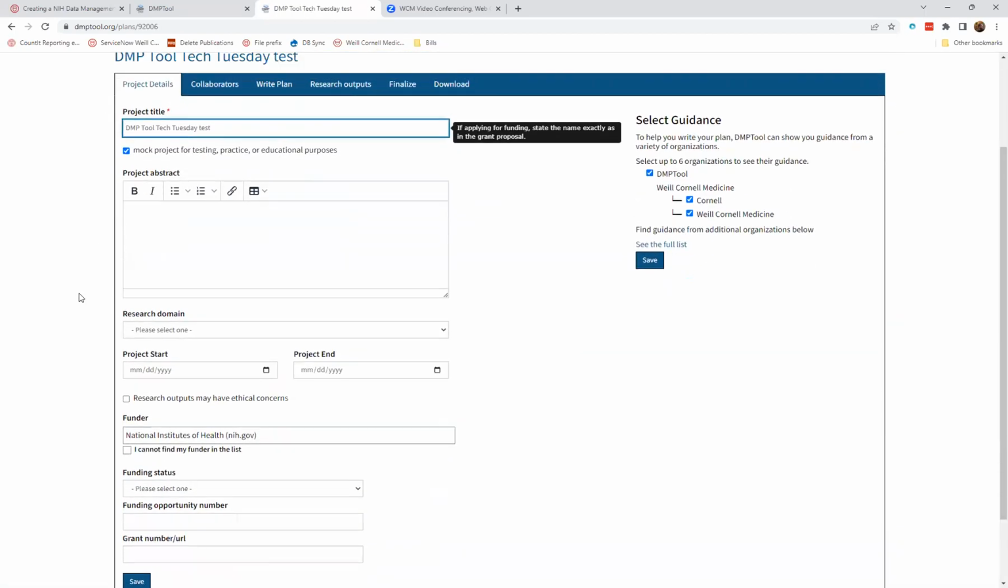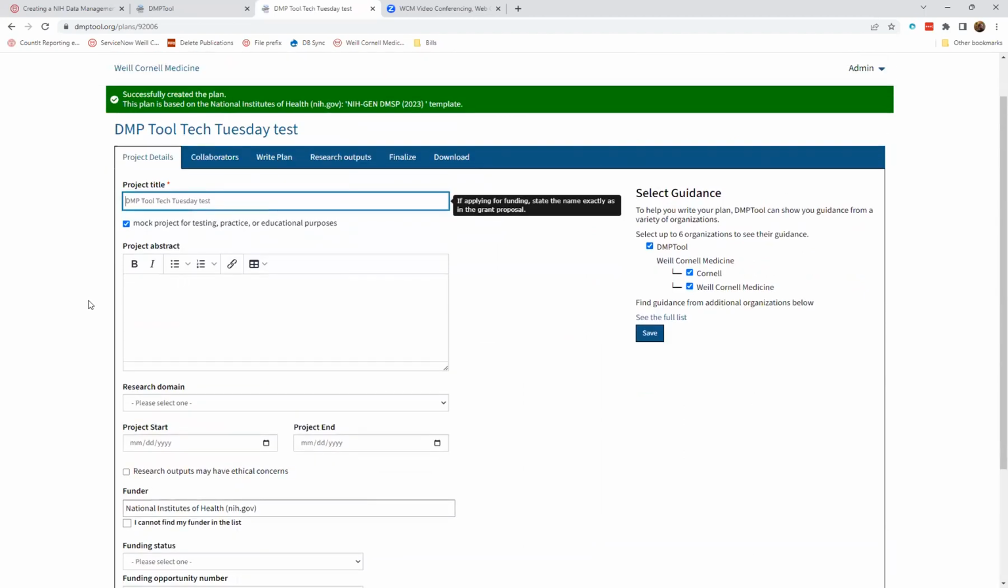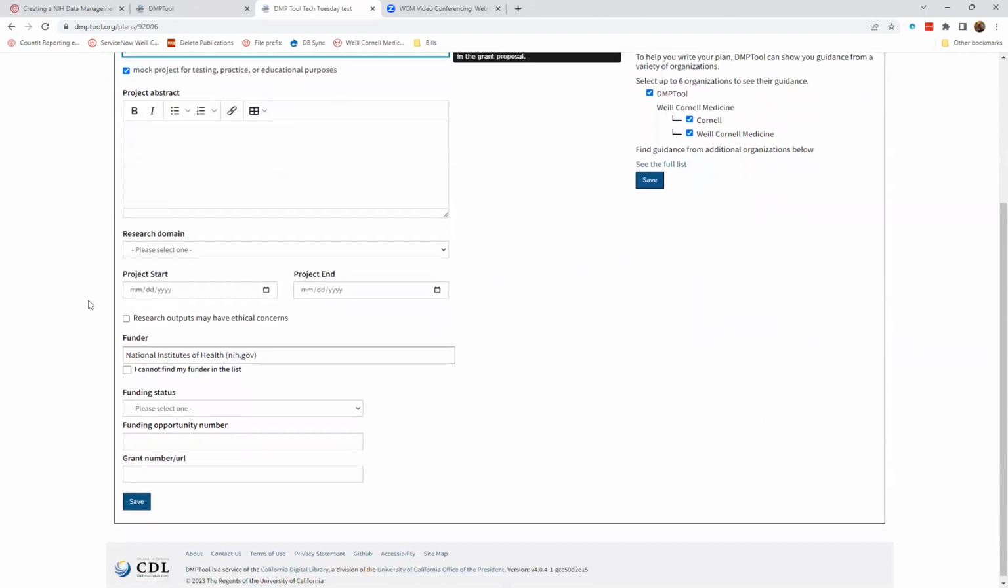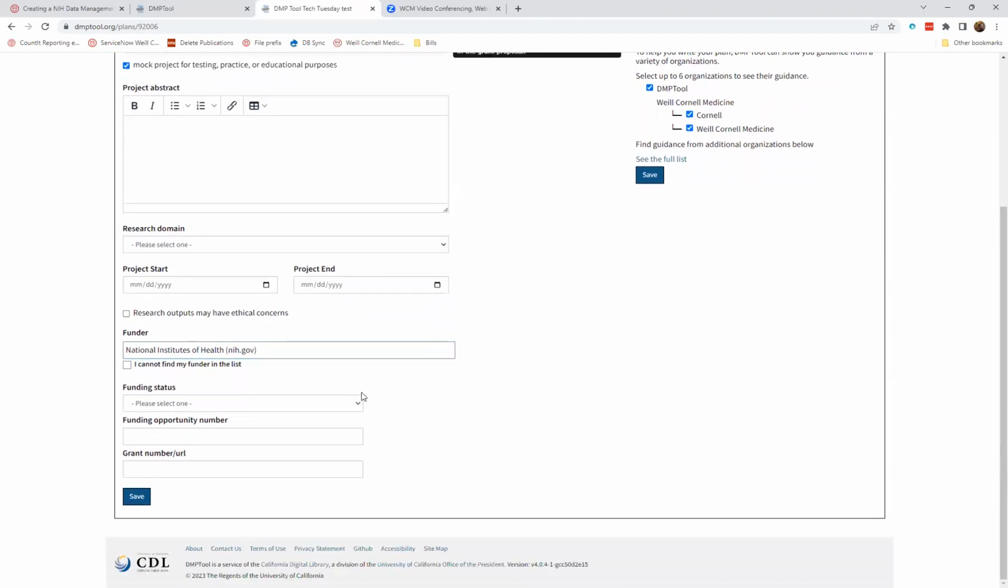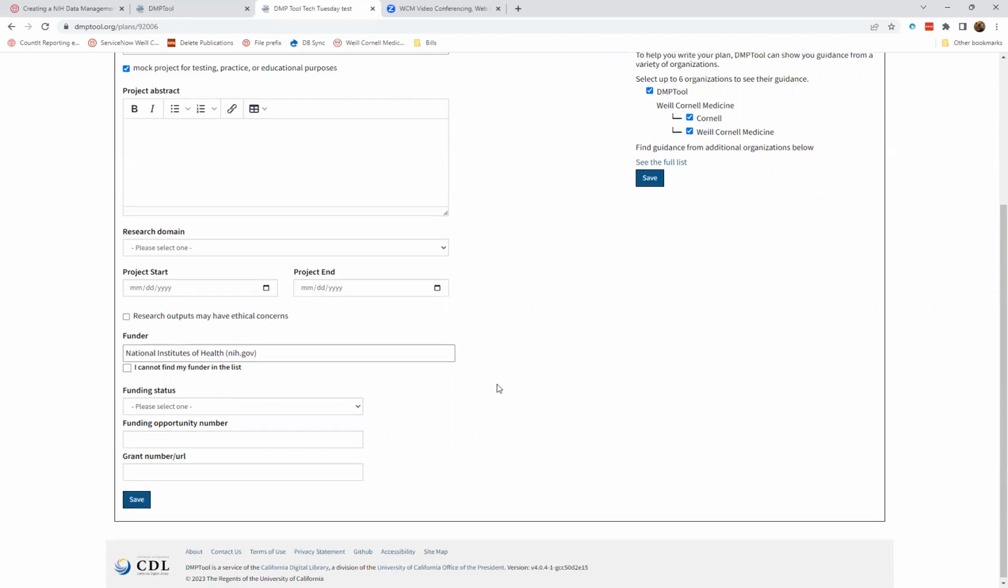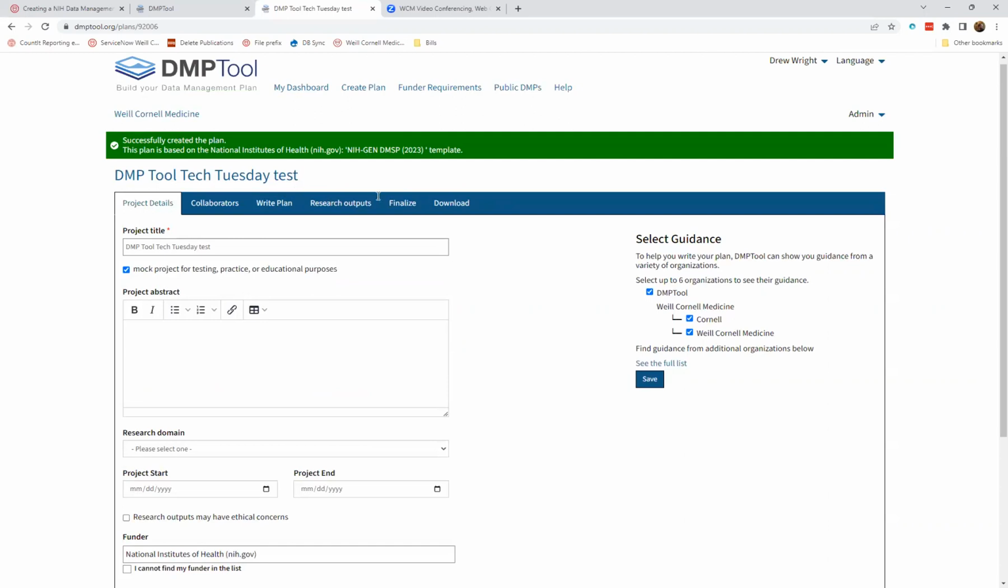And then we get into the actual meat and potatoes. So we're first starting off with just generic project details. You can fill out as much of this information as you want. You can also use it to keep track of your decisions, if that's something you're curious in. Really, the main thing you want to pay attention to on this details page is selecting this guidance. So we've made our own guidance at Weill Cornell, which is essentially link outs to pages on the library guide. And there's also guidance from DMPTool, which is more generic, general guidance. There's guidance from the NIH, which is more generic, general guidance. And there's also guidance from Cornell, because we share a license with Cornell Ithaca, and they have their own guidance as well. It's similar but different.